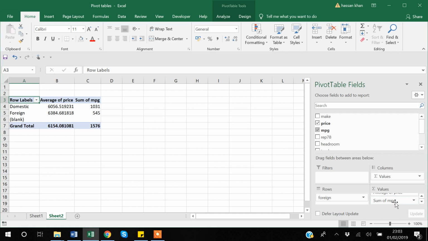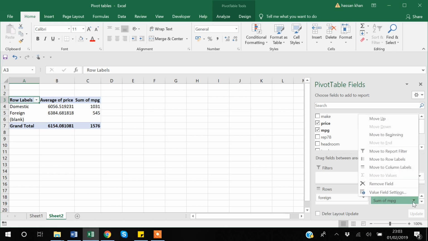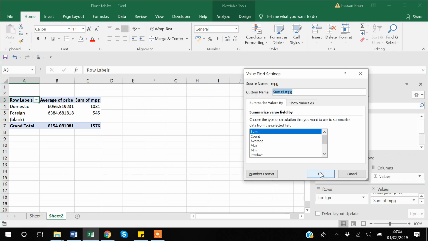But as I've said, if you want, you can easily drag those things into these different windows. And I'm again not interested in the sum of MPG. I'm more interested in the average of MPG. So I will go again and select average. But before that, I can show you there are so many other functions you can select. You can even select standard deviation, product, variance. So there is a good variety of functions which you can use. So I will select OK.